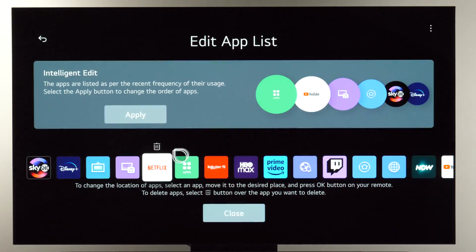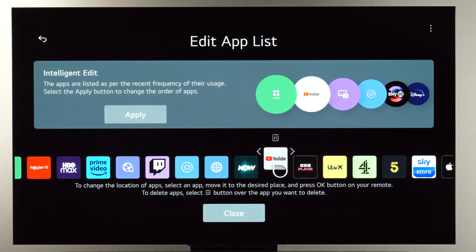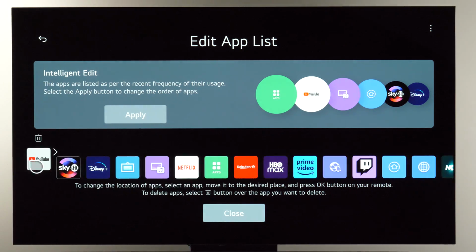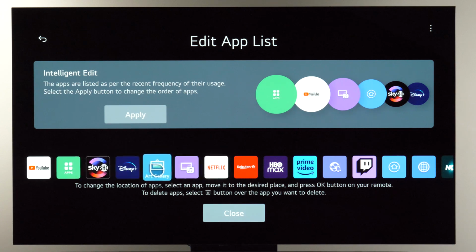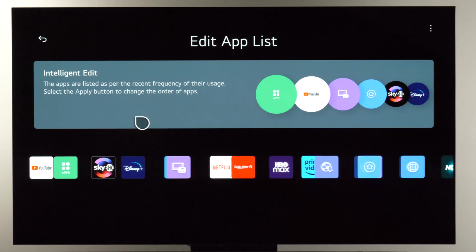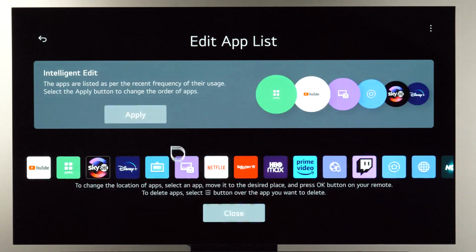Or you can go to the right and the last option will be Edit App List. Press OK and here you're in this menu. For example, if you're often opening YouTube, you can put it in first position, App Store, maybe you want somewhere closer, and so on. There is also an Intelligent Edit option, which will rearrange apps by the frequency of their usage. So if we press Apply, you will see how they are arranged. And you can confirm it or you can cancel that configuration.